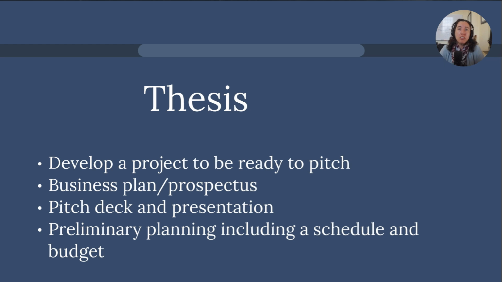Within that thesis, my goal is that everyone will end this degree with a project that is ready to go out and pitch. So you have a business plan or prospectus ready to take to a lawyer for review. You have your pitch deck and presentation pretty well honed for your project, and your preliminary planning, including a schedule and budget. Now, real world, you might not do that preliminary planning to that level before you have some traction on your project, but we want you to work on those skills. So I recommend you do your schedule and budget.